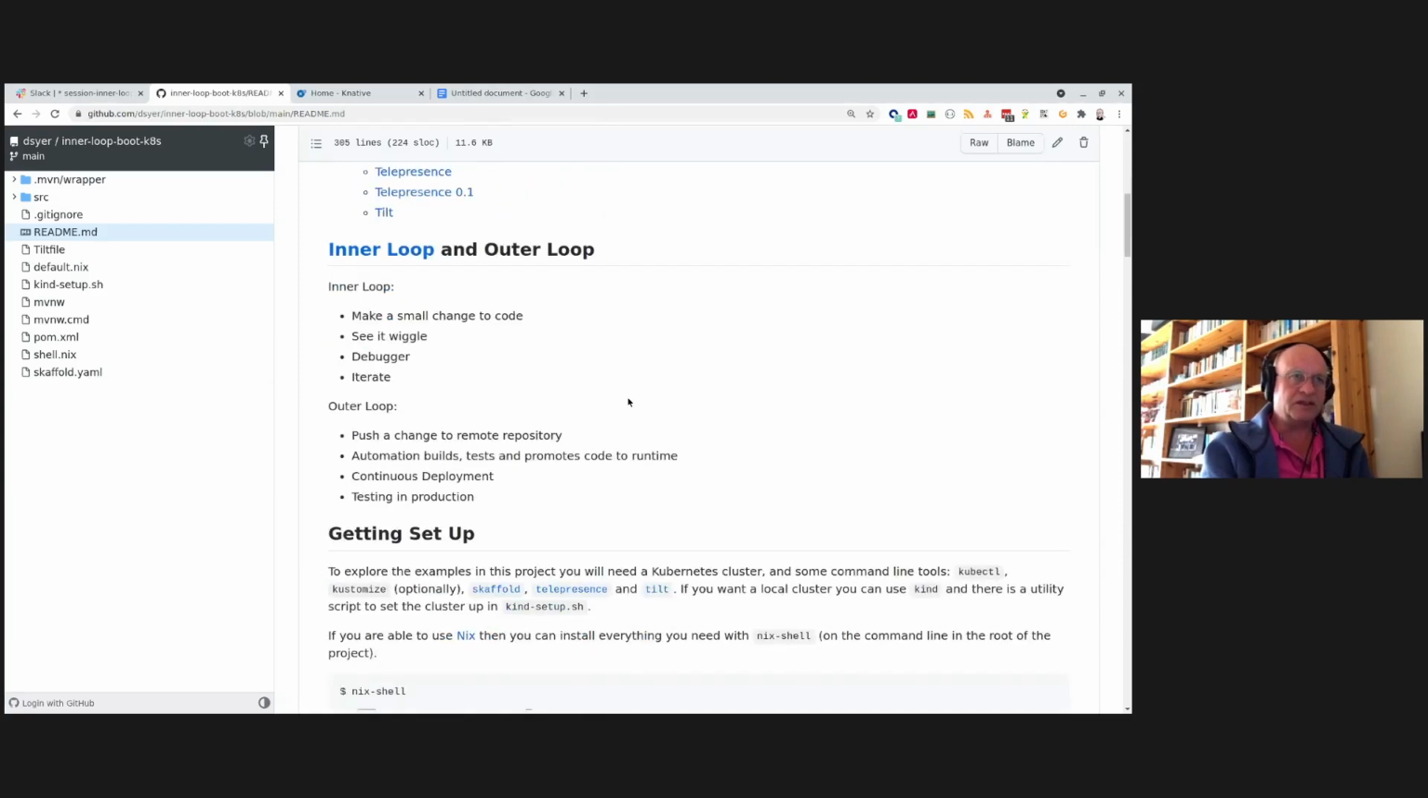So moving on, the inner loop term. I don't think we made it up. I think we have used it a lot internally now, so it's become part of the day-to-day language, I guess, the domain language of the Tanzu team. So we refer to inner loop and outer loop as being sort of dev time and promoting to production, basically.